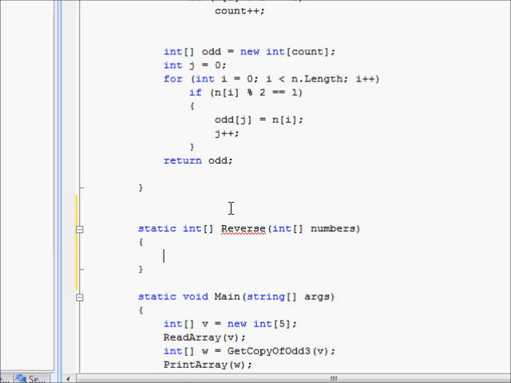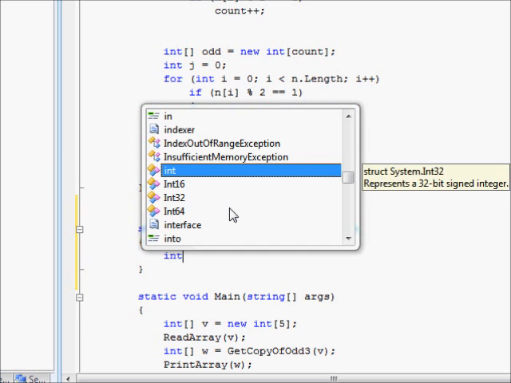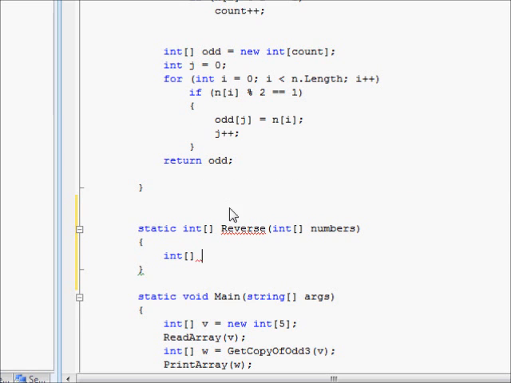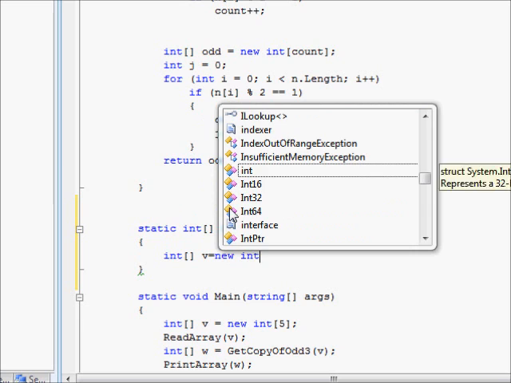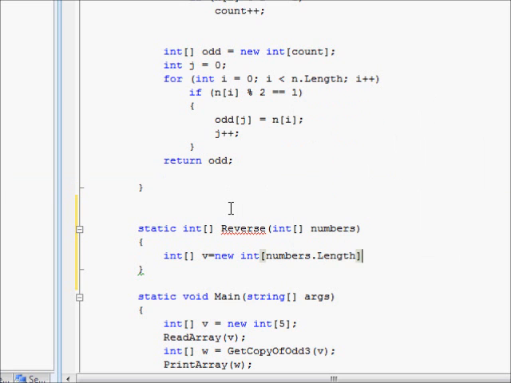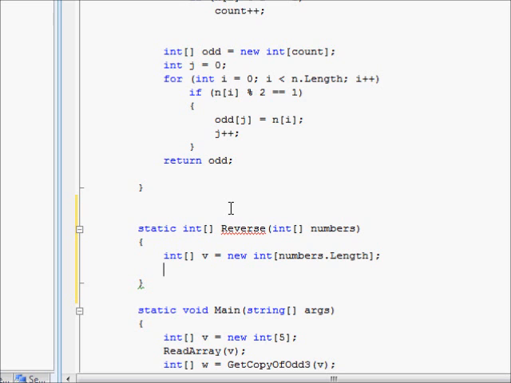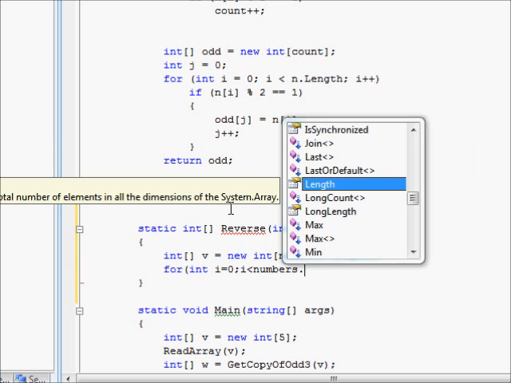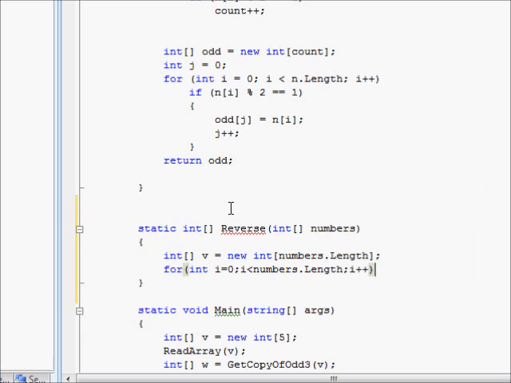Obviously we need to define the new array. So int v equals new int numbers dot length. Simple. Next we need to copy the elements. For int i equals 0, i less than numbers dot length, and i plus plus.